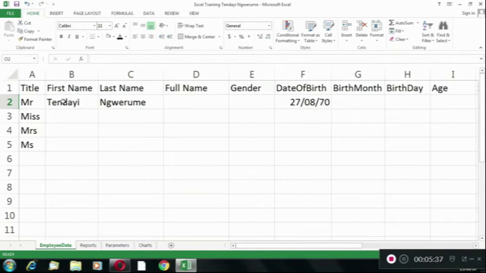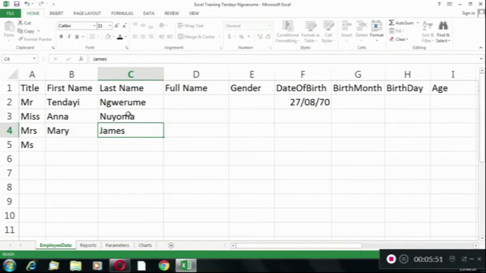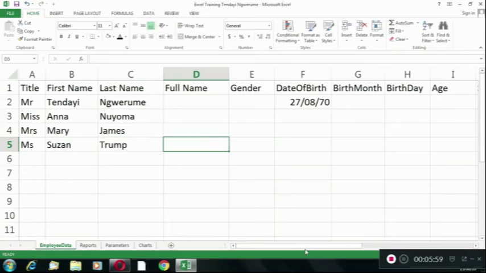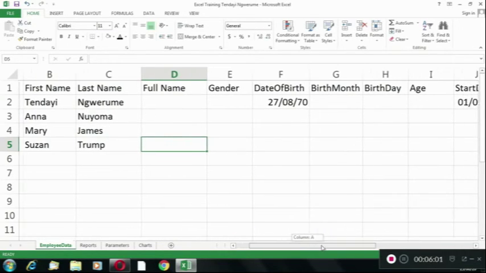So what I'm going to do is quickly type in some names here: Mary, James, and Susan Trump. And then the rest I'm going to copy.